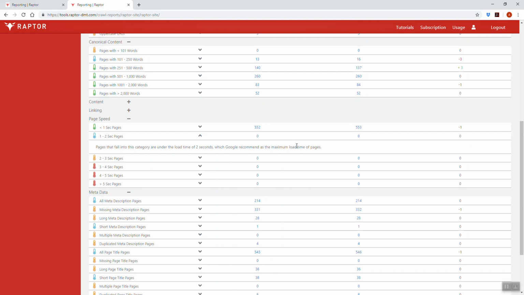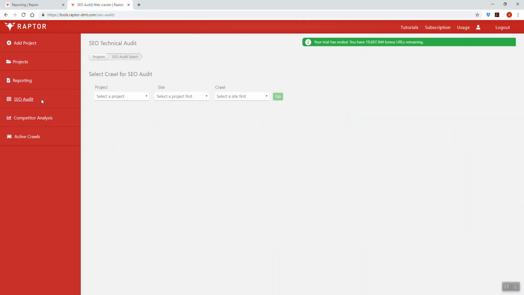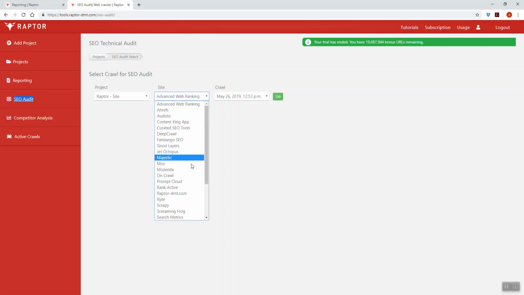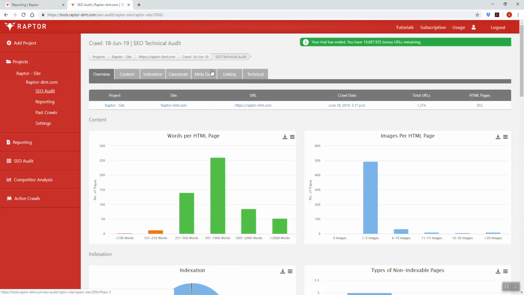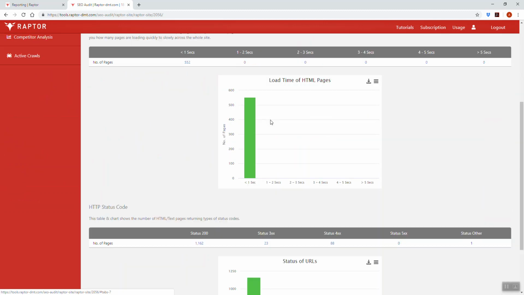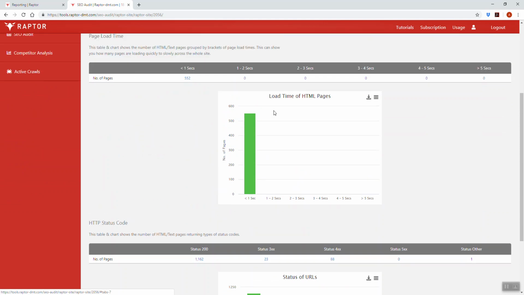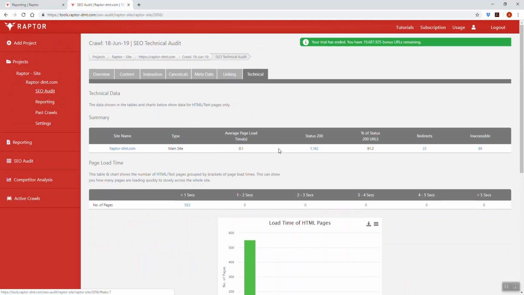amount of load time. So you can also see this by going into the SEO Audit section from the side menu here, selecting the project that you would like to look at, and clicking on the go button. You can also select any past crawls if you want to look at historical data, and simply go to the technical section and you'll see a distribution chart that shows what this looks like. And you can also see this and compare it to other sites in the competitor analysis, which we cover in more depth in other videos, to see how your site compares to your competitors.